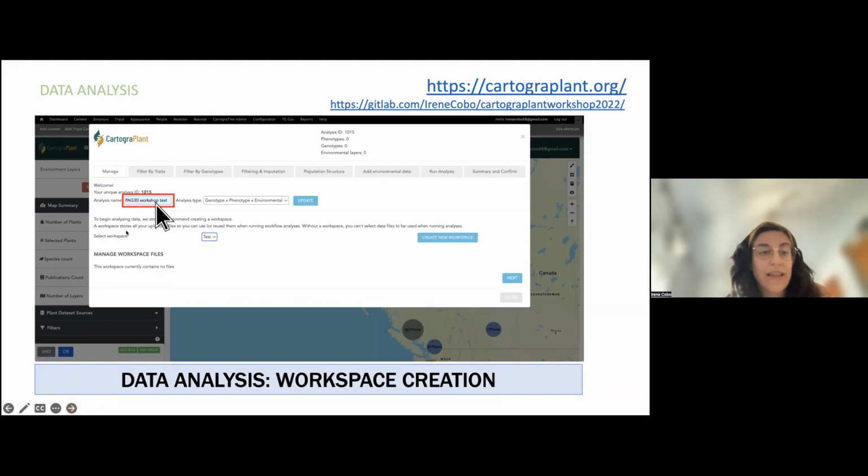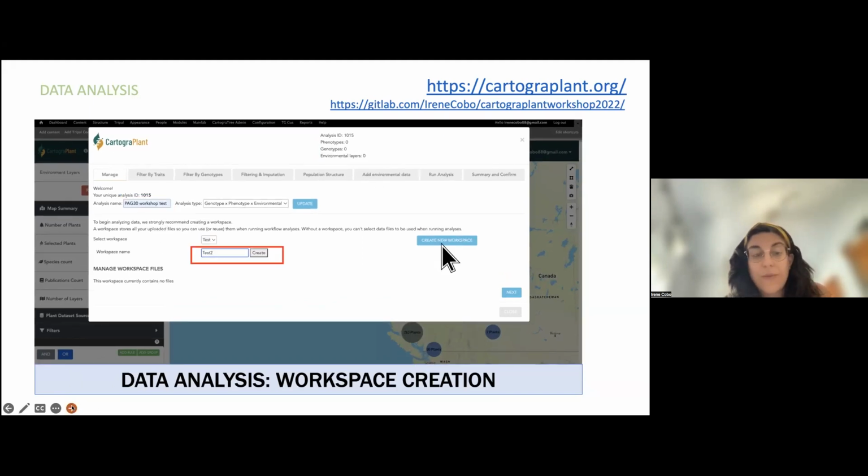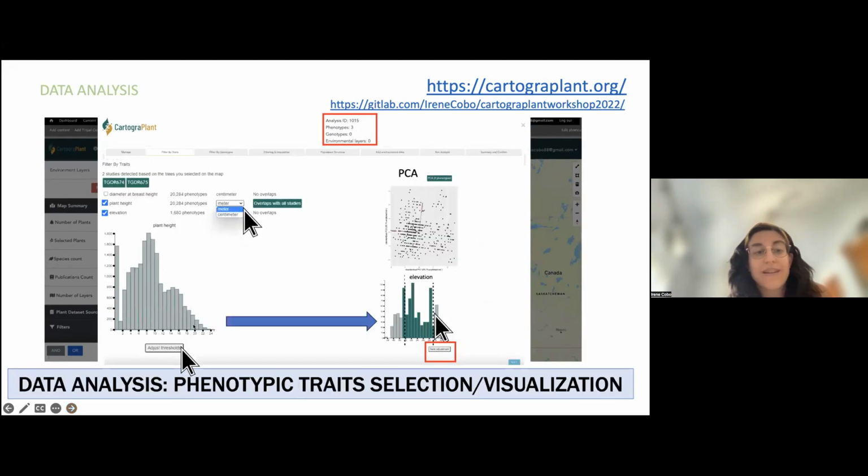So now I'm going to provide an analysis name, also create a workspace in order to store my output files of the analysis and filtering. And finally, I will click next, that will direct me to the next tab, which is called filter by trait. So here, we are going to be able to filter the phenotypic traits available for our studies.